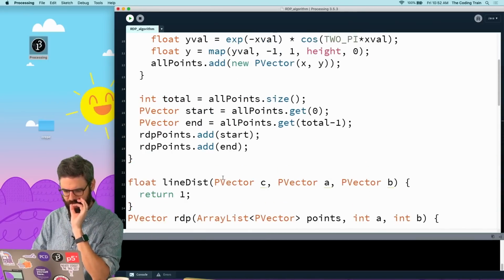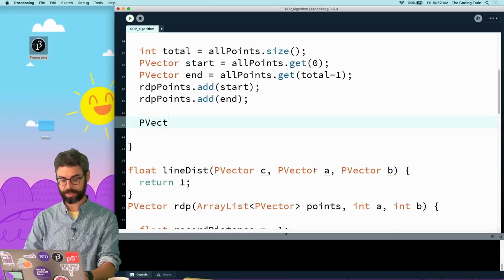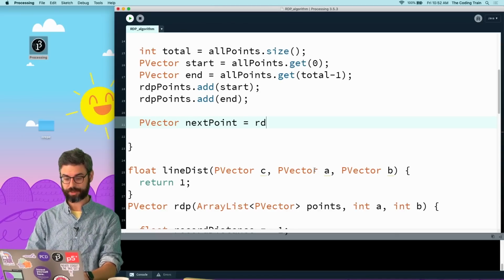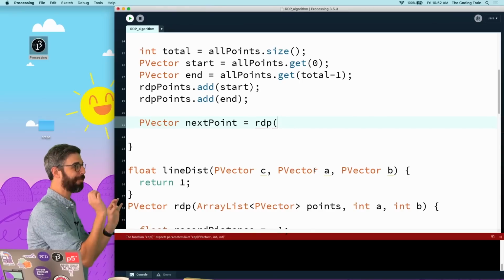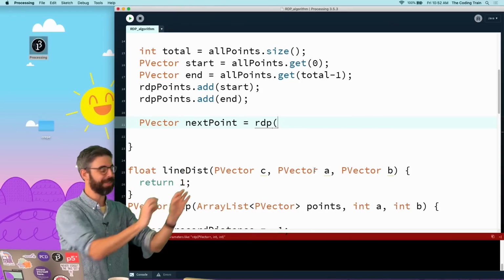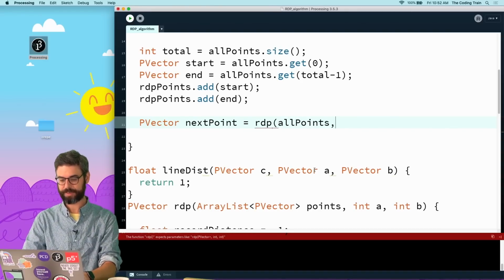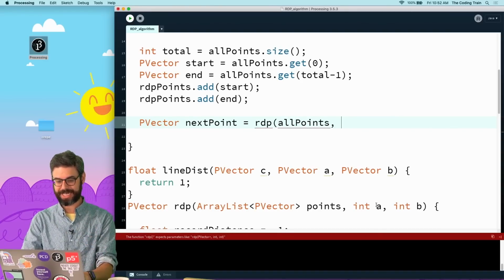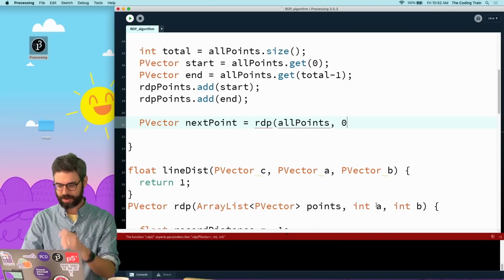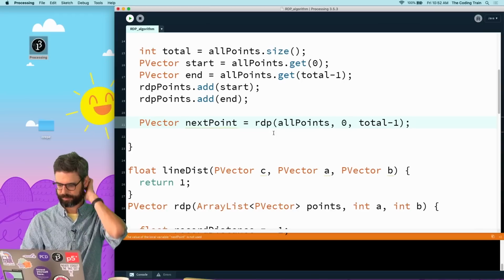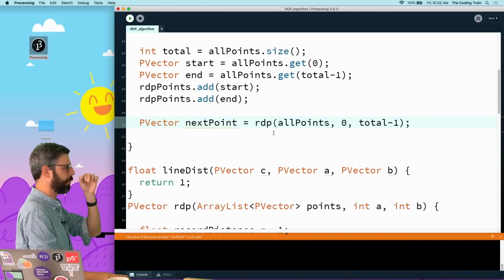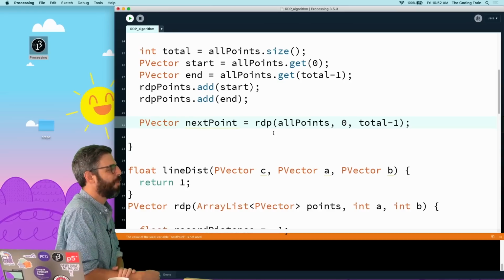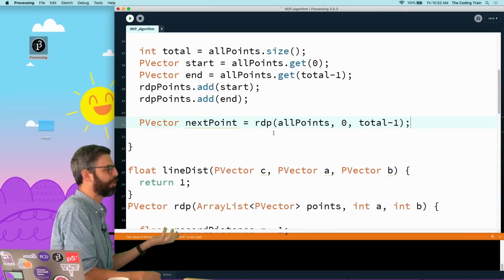And where am I calling that function? PVector next point is RDP. This is where it needs to be recursive. So I want the next point. So I'm going to call my RDP function with all points and starting at the index 0 and total minus 1. Oh, I need the index. When it comes back, I actually want it to return the index.